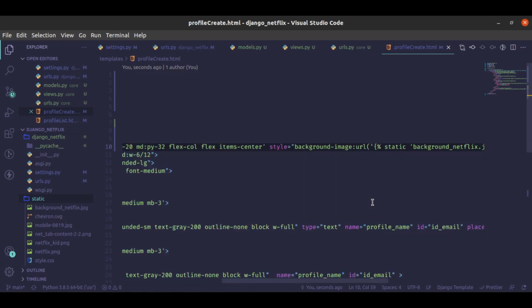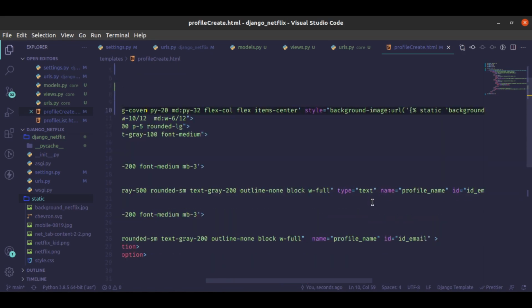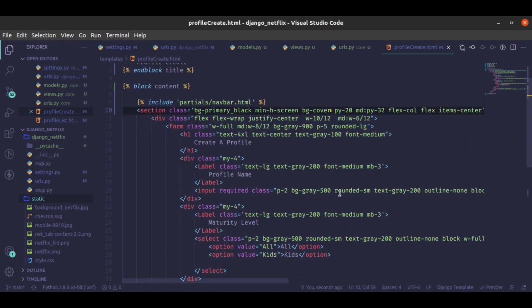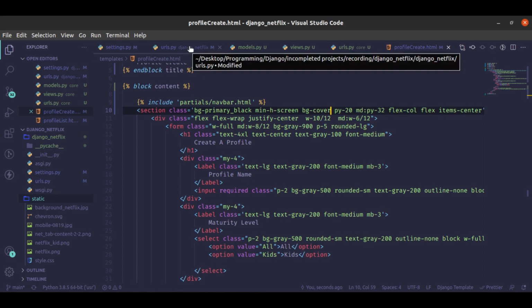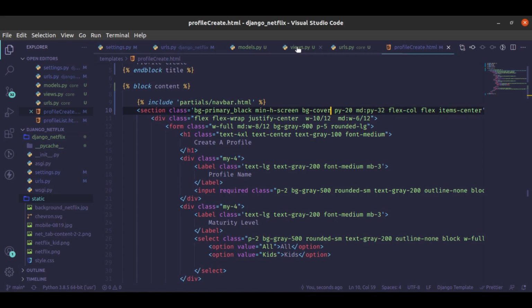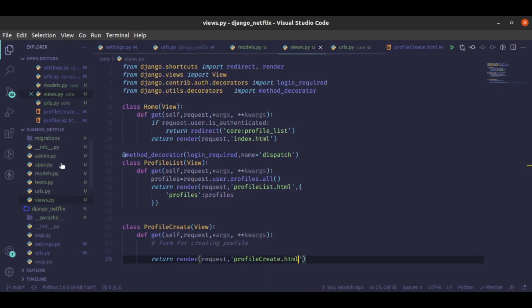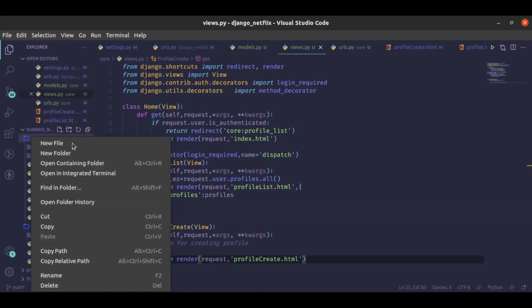Such a nice one. Okay, so the next thing that you are going to do is work on the form that you are going to use to create the profile. So inside our core directory, create a new file called forms.py.